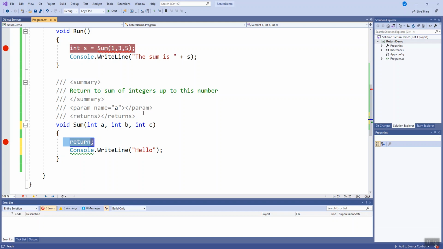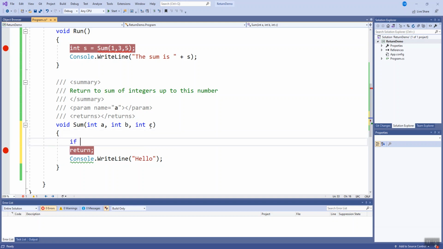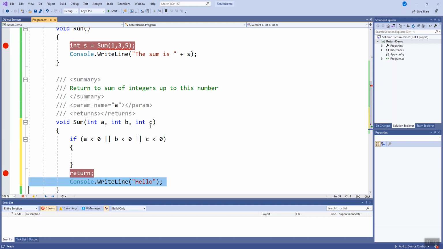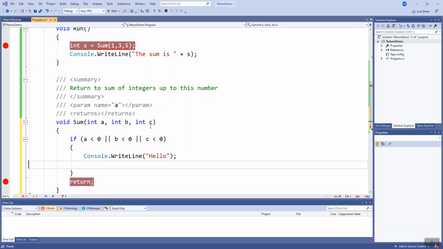Imagine that there's a case where you've detected an error, and let's say these numbers all have to be positive or something like that. So if A is less than 0, or B is less than 0, or C is less than 0, then we could print out an error message. Values must be positive or something. Must be positive. And then now we're done.